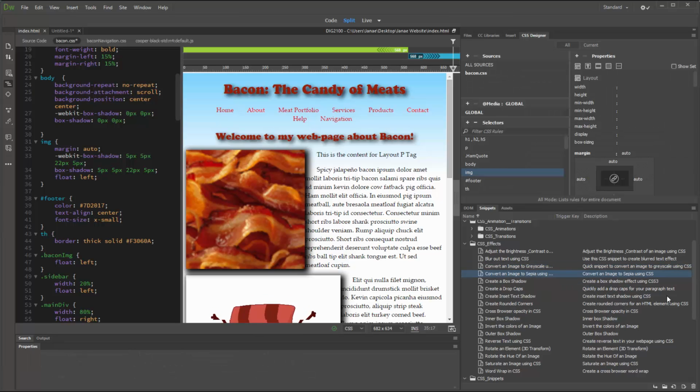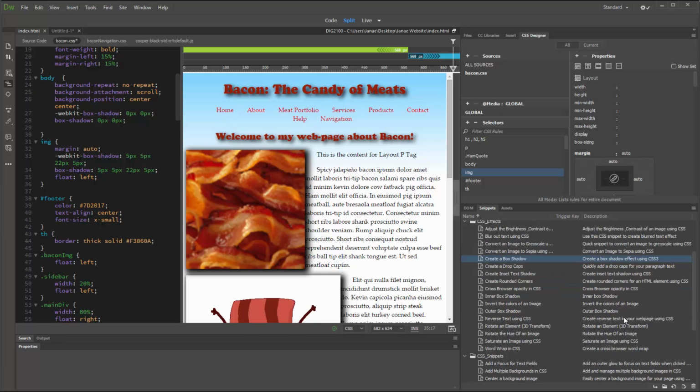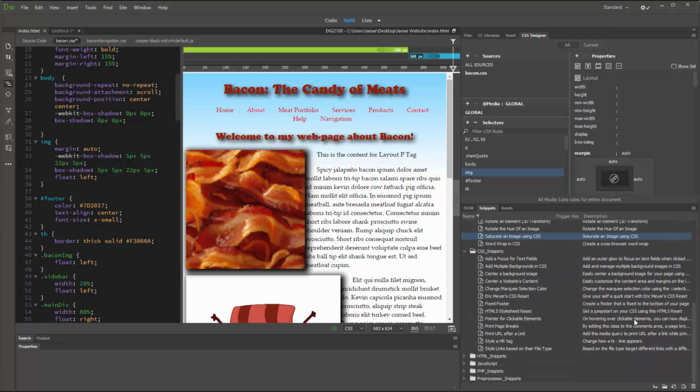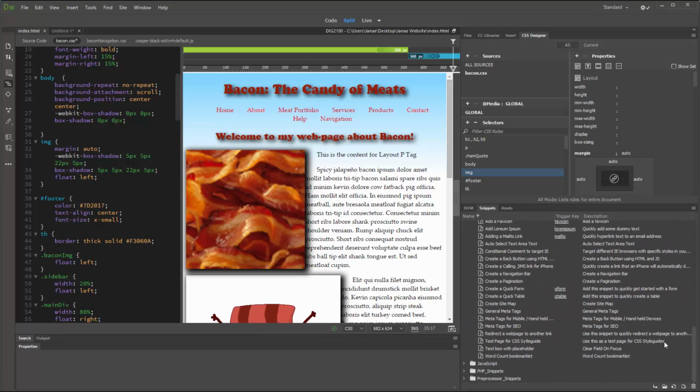They've got one for sepia as well, creating a box shadow. We've got one around these already, but there's an add-in there. So there's several things that can affect text, like drop caps, shadows beneath text, saturation of an image. But they've got other ones as well. So center a background image could be really helpful. Adding a fixed footer to make sure it doesn't scroll could be really helpful. So this, I would definitely recommend that you explore some of these options.